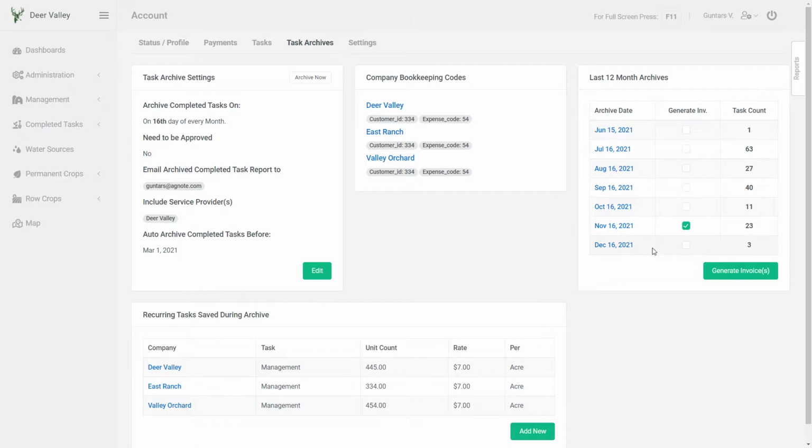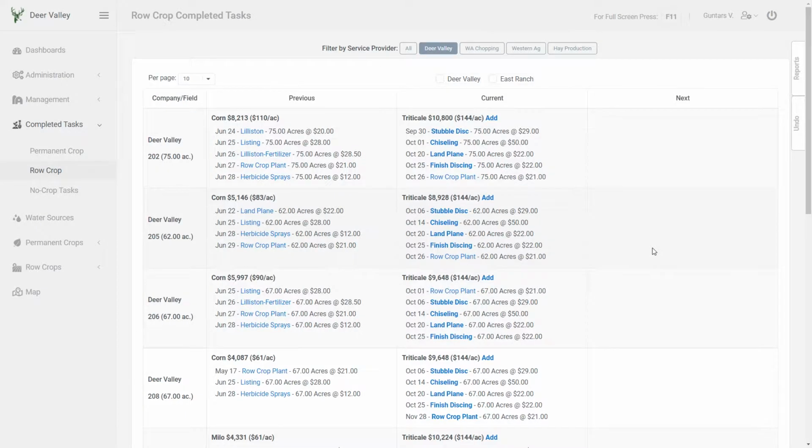To explain that, I'll jump to a different page, and currently we are on completed tasks for row crops. And what we see on the page is all the tasks, completed tasks, which were completed for each planting. For example, this field 202, this is for the previous planting, but currently we have triticale planted, and all these tasks have been completed and recorded here in AgNote.